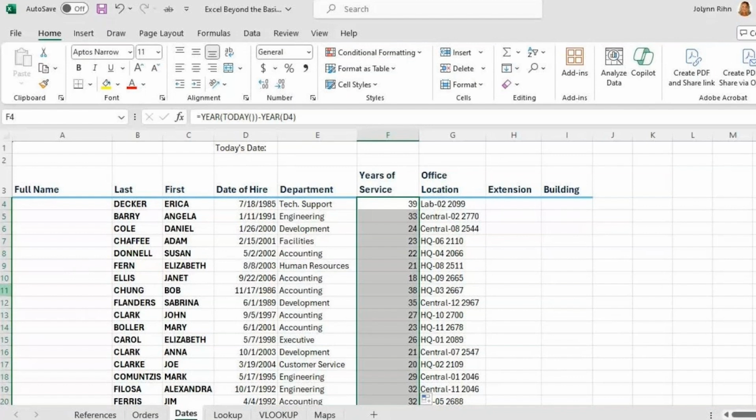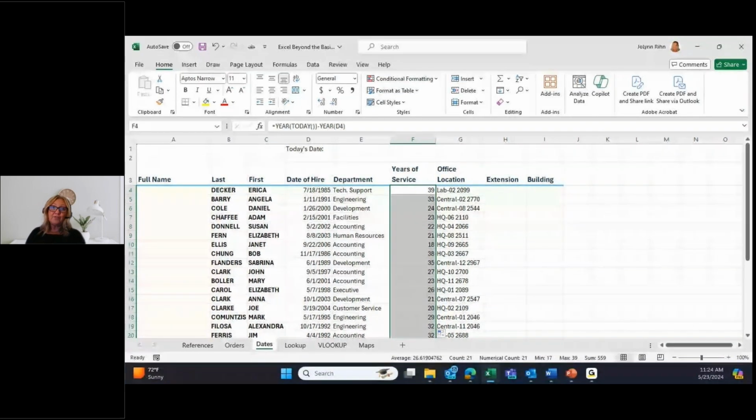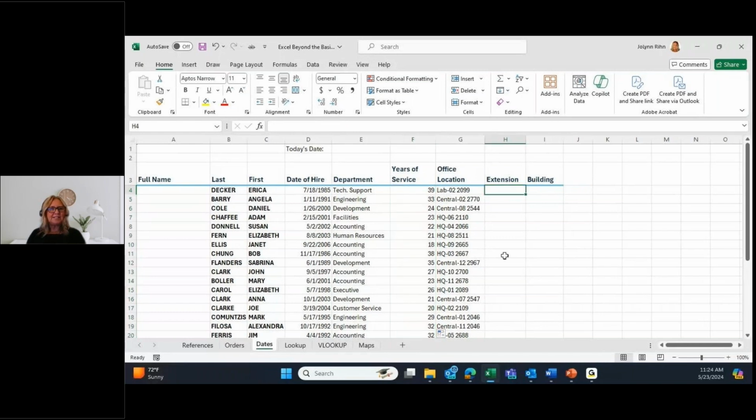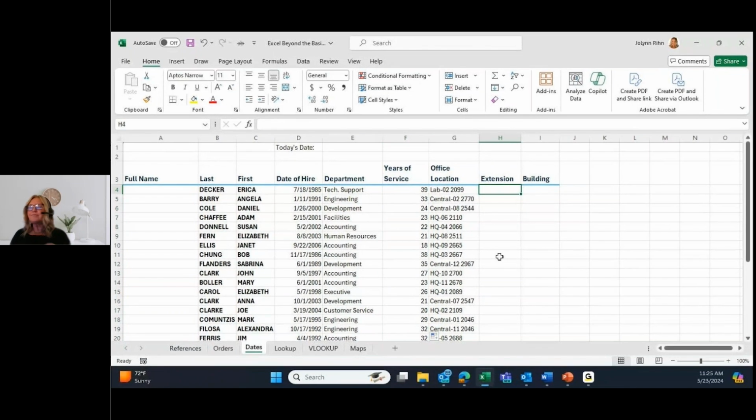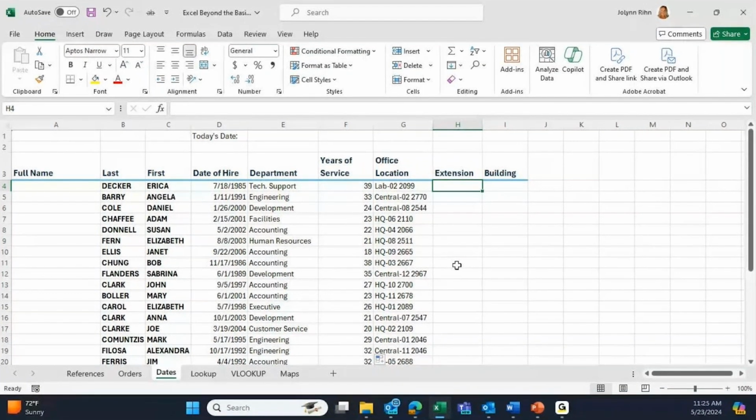So built into Excel are a lot of different types of functions. There's IF functions, there's lookup functions, there's subtotal functions, there's date related, text related, etc. As a matter of fact, I want to actually fill out the extension for each of these employees, but I'm not going to do it with a formula. I'm going to look at column G, where it has the office location. And the office location has the building the employee works in, a code for the building, and the last four numbers is their phone extension. I want the computer to populate their phone extension in column H.